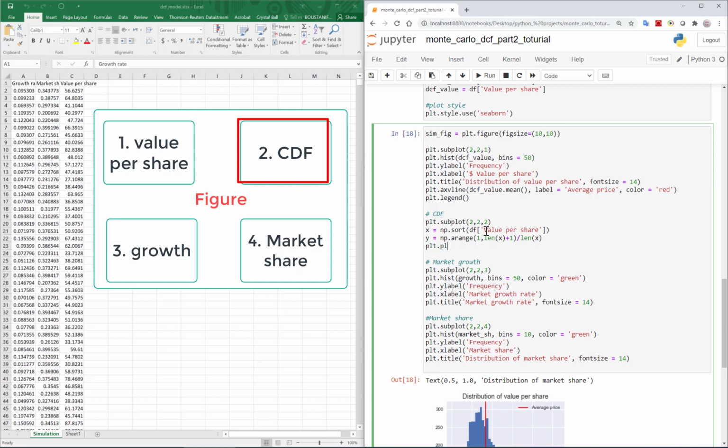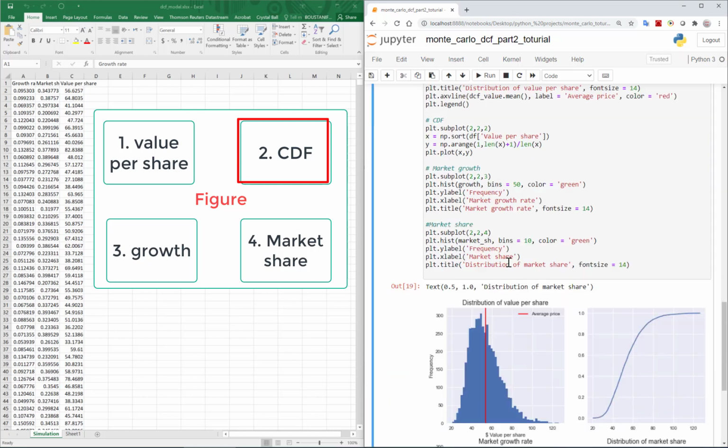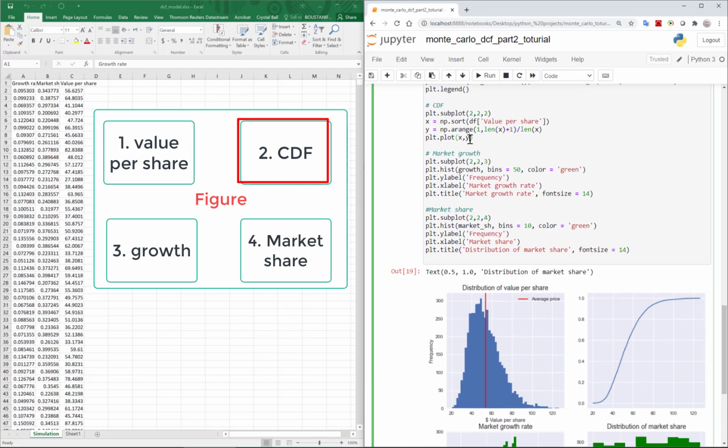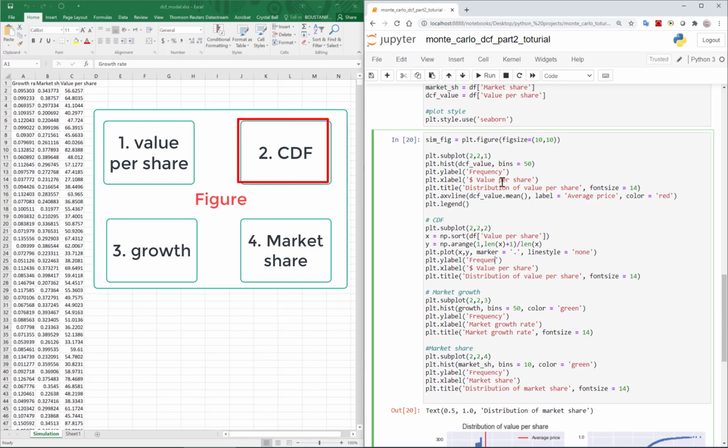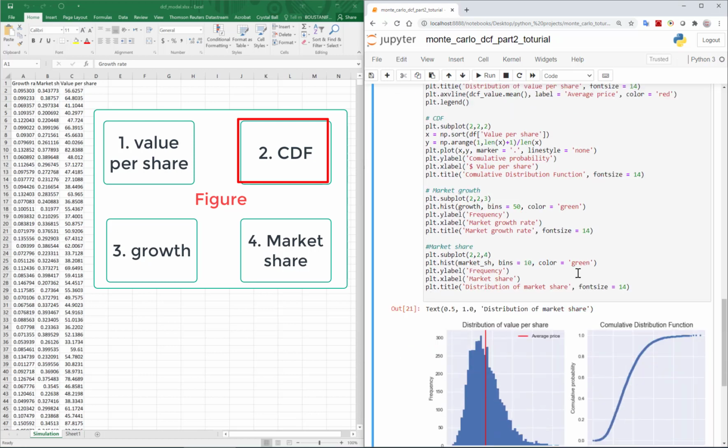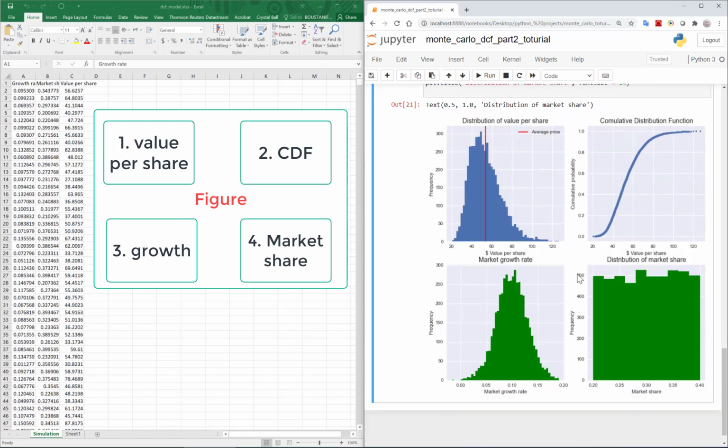Okay. Now, I plot the x and y, and I can assign a marker. Also, I don't want the dots to be connected, so I assign a line style of none. Finally, I adjust the labels and titles as well. Okay, all seems to be fine.